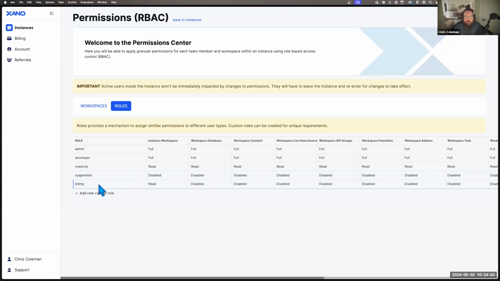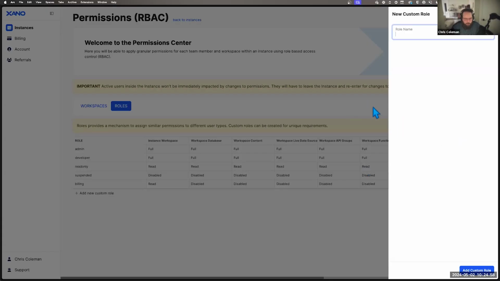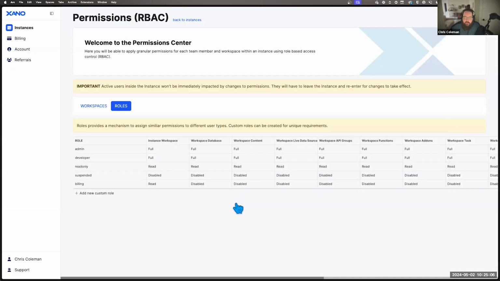So if you have specific people on your team that are just handling invoicing, they can still access the parts of your instance that they need to get that information. We can also, of course, add custom roles. So I'm going to show you how that works. I'm going to click Add New Custom Role, and we'll call this role Dev No Live Data. This is a very popular thing that we see a lot of people doing, where they will have developers who have access to their projects, but they don't want those developers to be able to touch anything on the live data source, just to make sure that we're not impacting anything that's actually happening in production.